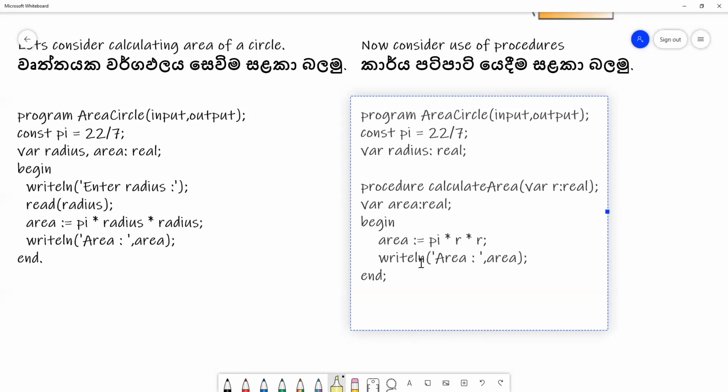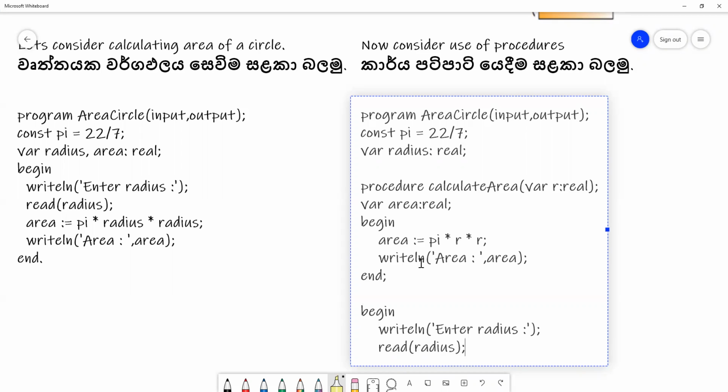So let's see how this works inside the main program. Right? So we will start the main program saying begin. And with the begin, you are going to get the radius, right? So I'm going to say writeln, enter radius. So within the main program, I'm getting the radius. That means read radius. Now everything happens inside this one. So we are calling the procedure.